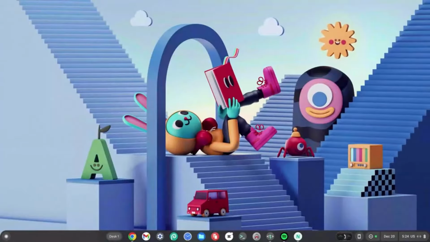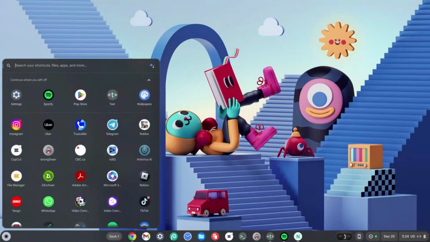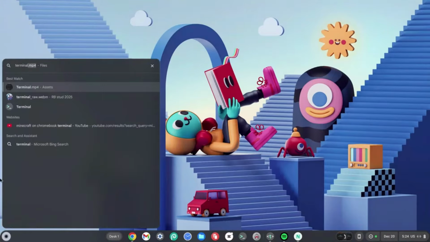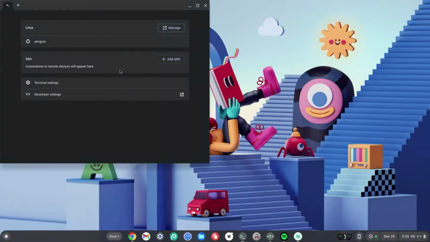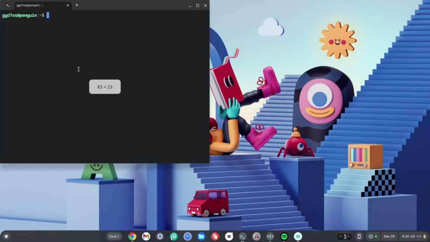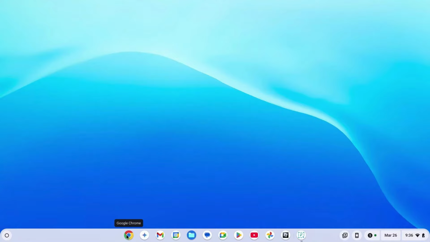Great. Now, once your terminal is done downloading or installing, go ahead and click on your launcher on the left-hand side and type in Terminal. And then once that is there, go ahead and select the one with the green and white slash right there. Now, once this opens, go ahead and click on Penguin right under Linux, which should load you and boot you up into your terminal. How to download Microsoft Office on Chromebook offline.